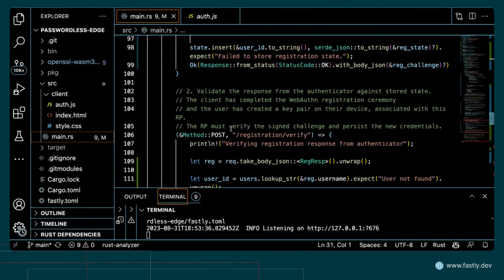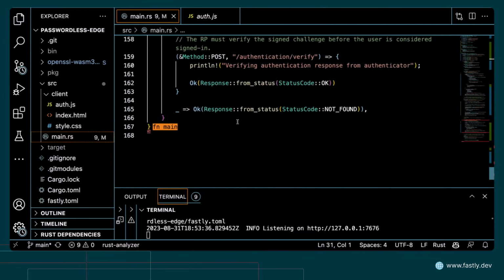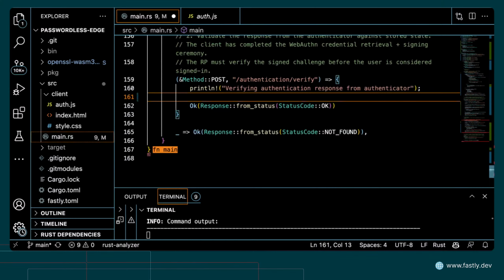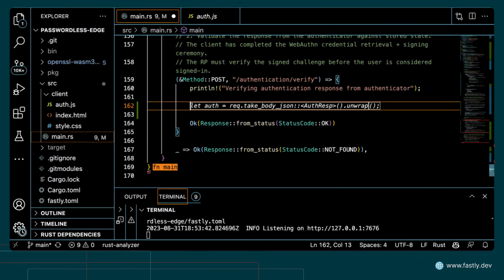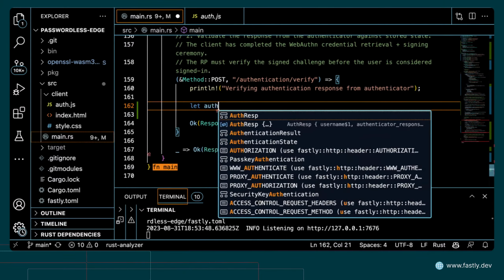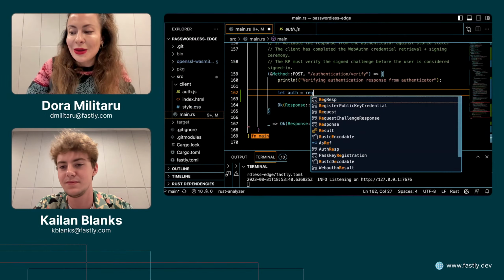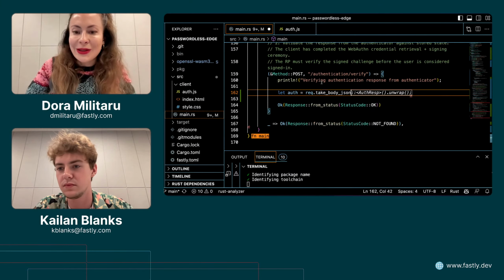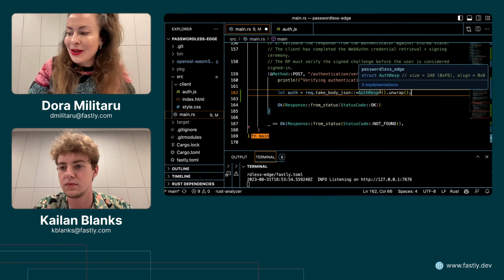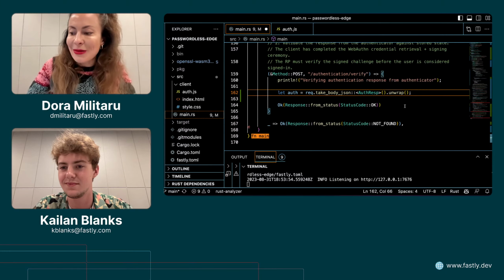I'm just going to put the terminal away for a second. This is possibly the most code I've written in a live session. I might commit it so that you can just take this and put Fastly in front of your website and enable passwordless authentication. Wouldn't that be cool?